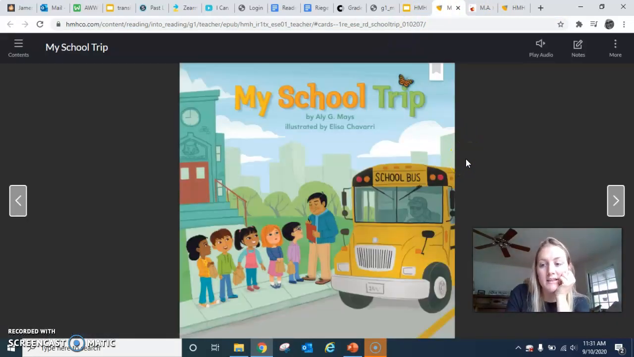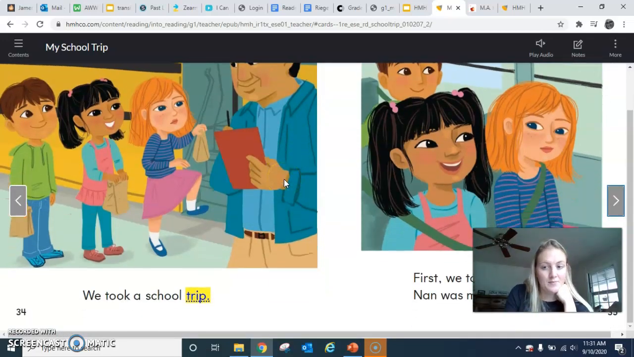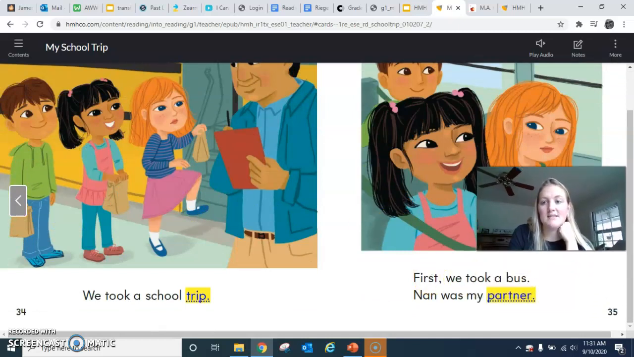Here we go. My School Trip by Ali G. Mays, illustrated by Elisa Chavari. Remember to put your fingers under the words as I read. We took a school trip. First, we took a bus.